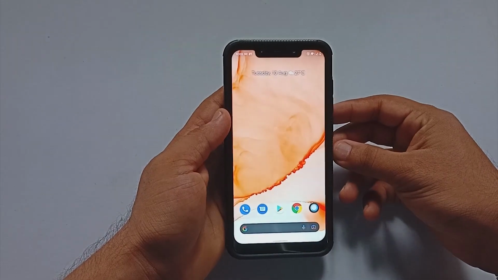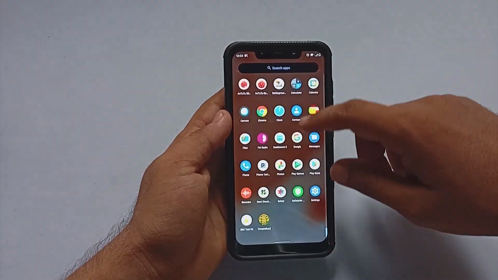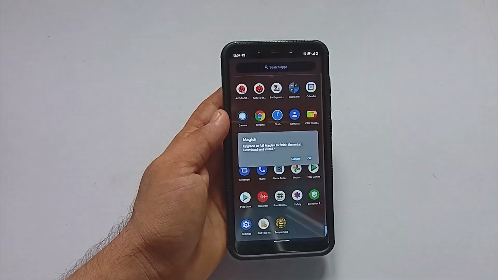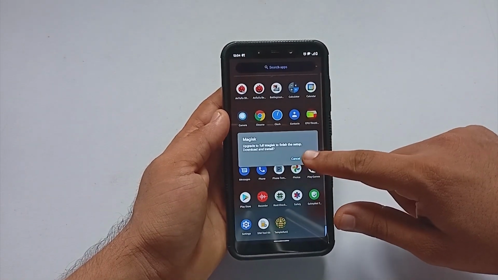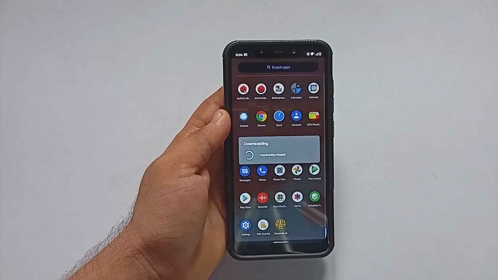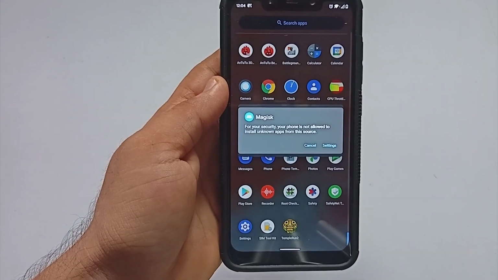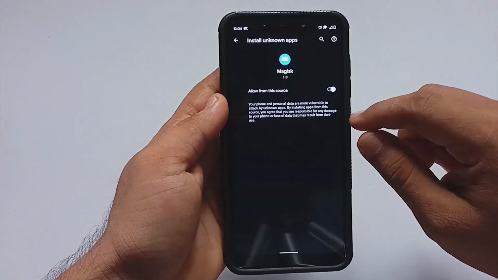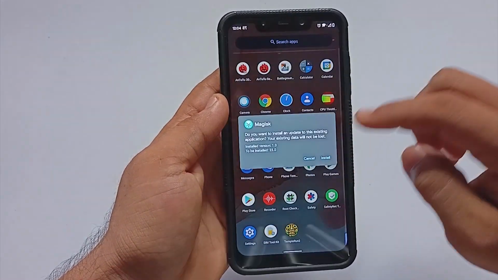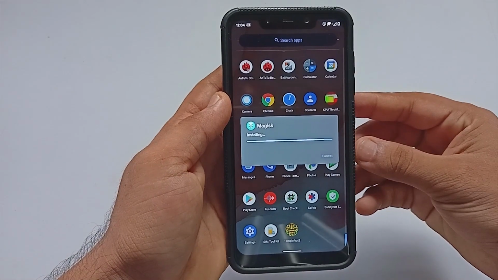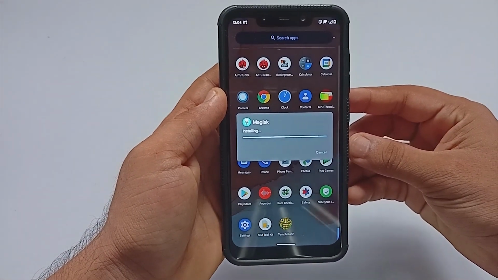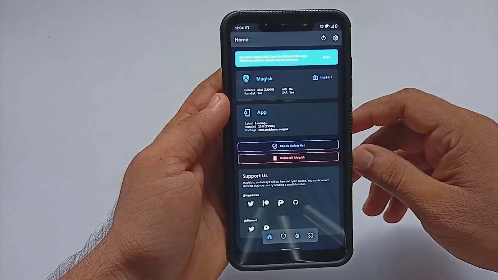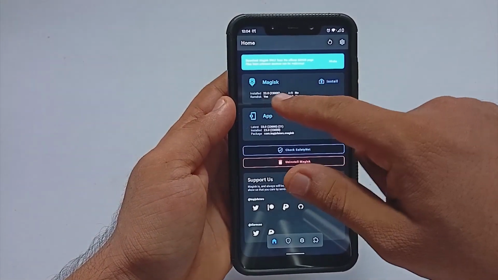Once you are logged back into the system, wait a few seconds for the Magisk app to show up. Once it shows up, select the application and open it. You will get prompted for download and install. Select OK from here. Wait until the application finishes installing. Give unknown source installation permission if it's asked. Now you will get an option for opening the Magisk application. As you see, Magisk 23 is successfully installed.